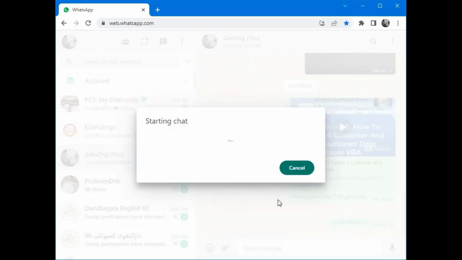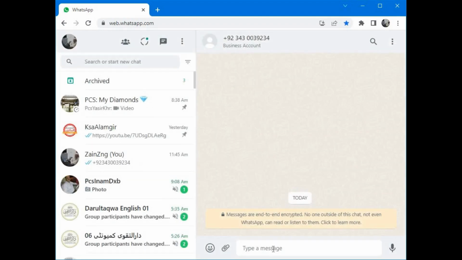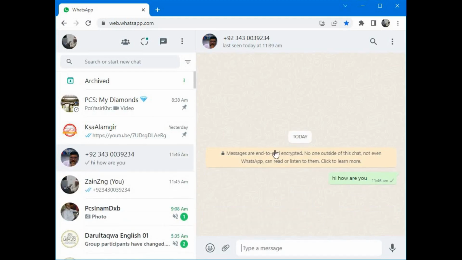Now it has a WhatsApp number. Just click on it and here you can see this is my business account. I'll just message this number, hi, how are you, and the message is gone. Even the person is not on my contact list.